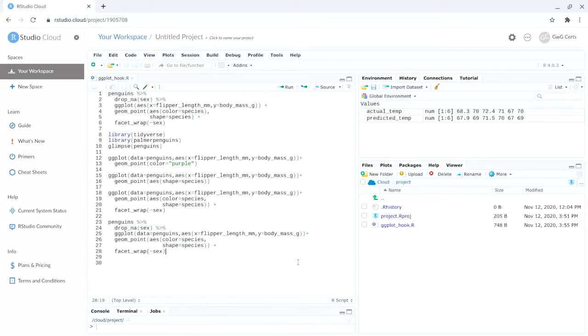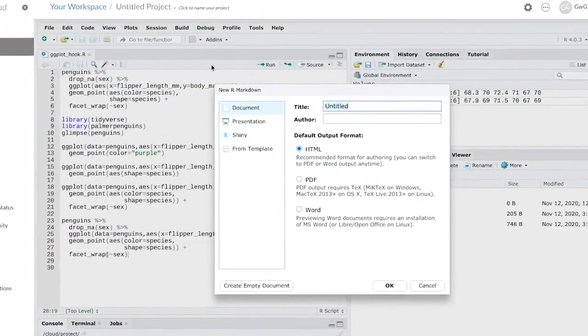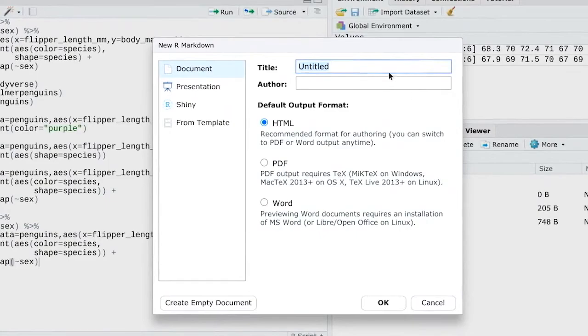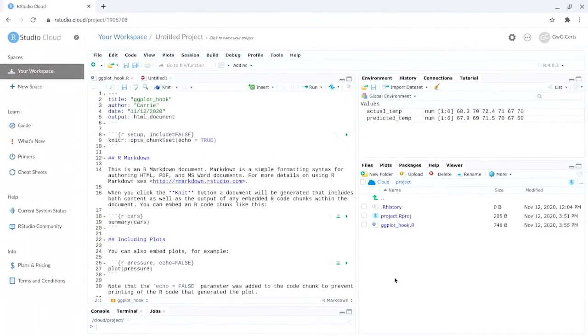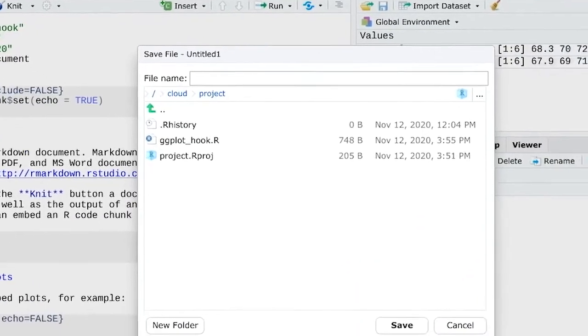We could share this file directly with others, but it's not very effective. It's hard to read and doesn't always include any takeaways. So we'll create a new .rmd file instead. We'll add a title and author. Now we have two tabs in our script pane. We can toggle between them just like with browser tabs. We'll save our new .rmd file.